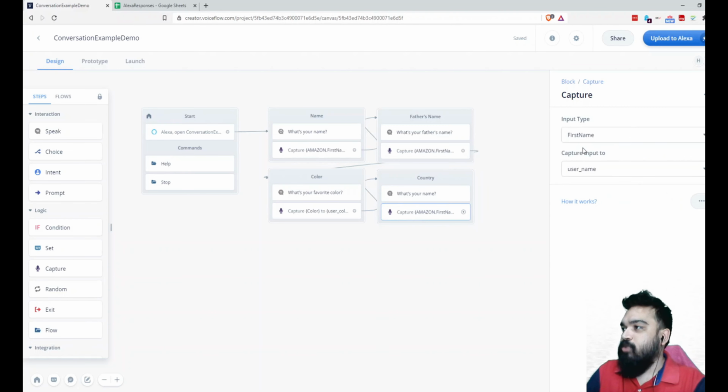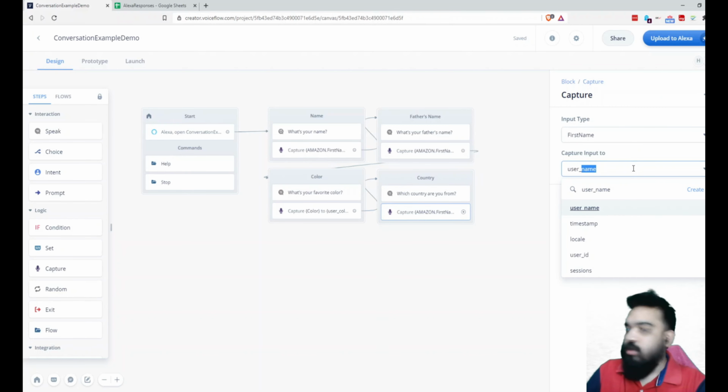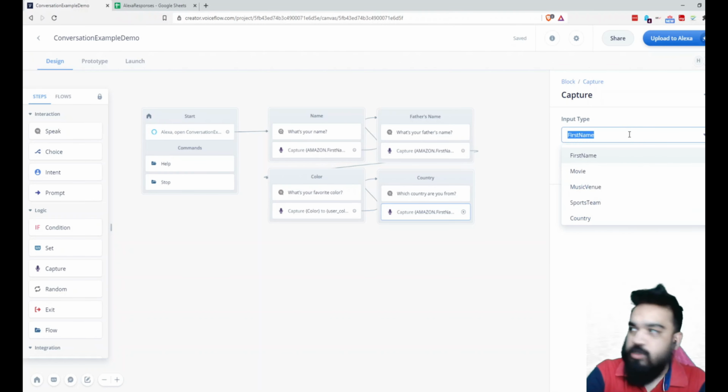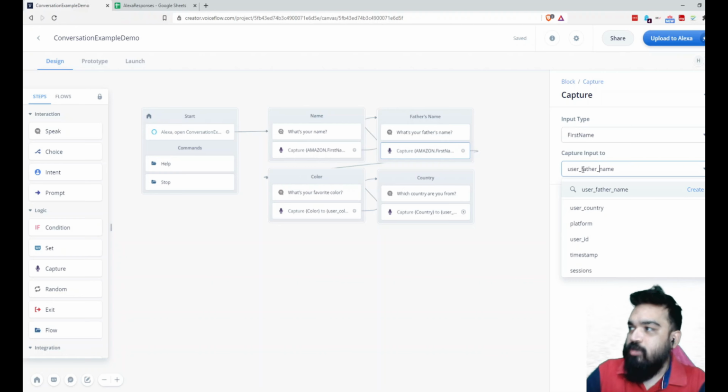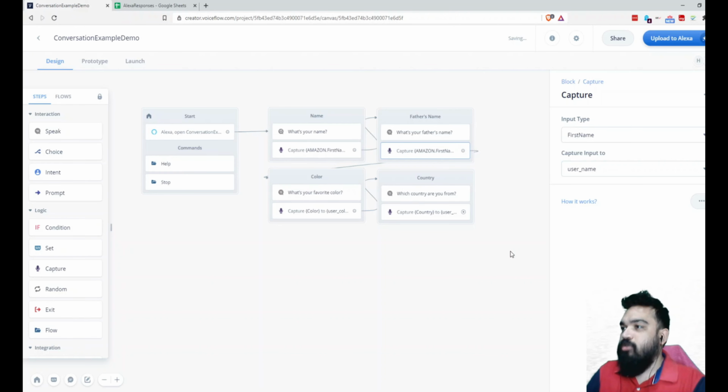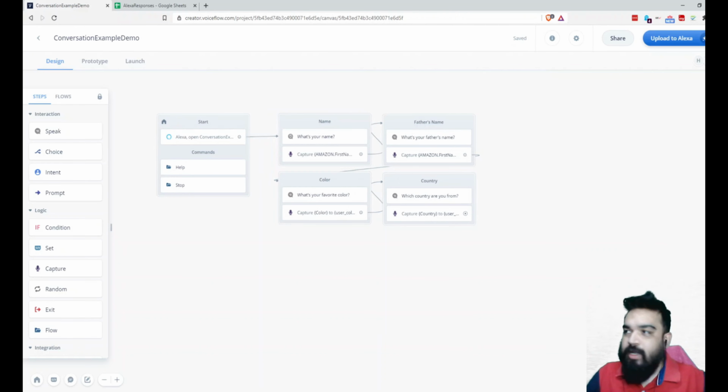And then the response will be user underscore country, create, and the input type is country. And here the father's name also has to be changed, so user underscore father underscore name, right? That's it. So we've created four different questions and linked all of them in an order. And now we have all the variables where the user response is being stored in. And now the last step is obviously to send this to Google Sheets.